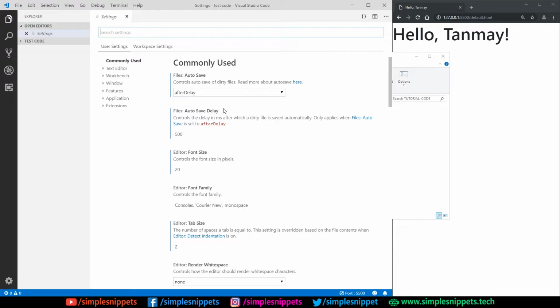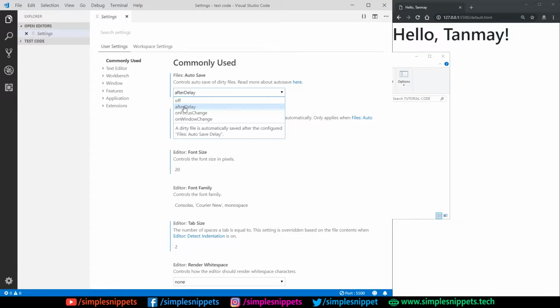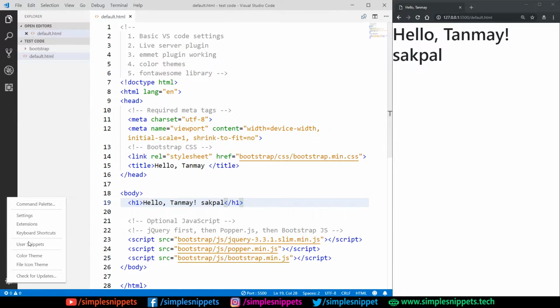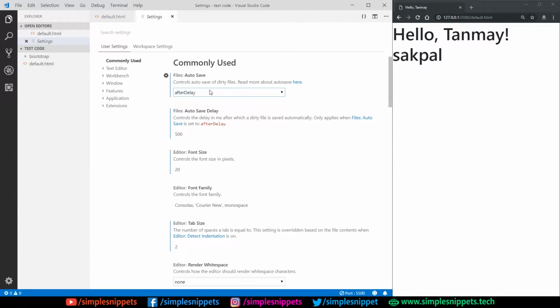Now if you have freshly installed this Visual Studio Code IDE or text editor, this autosave feature will be off for you by default. I have turned it to after delay, and I have given a delay of 500 milliseconds. So what happens is, when you turn on autosave to after delay, let's say I'm typing something over here, then after 500 milliseconds of inactivity, that is if I do not type anything for 500 milliseconds, this file will be autosaved in the background. Okay, so that is what that autosave feature does. So coming back to the settings, I've turned it on to after delay and given it 500 milliseconds.